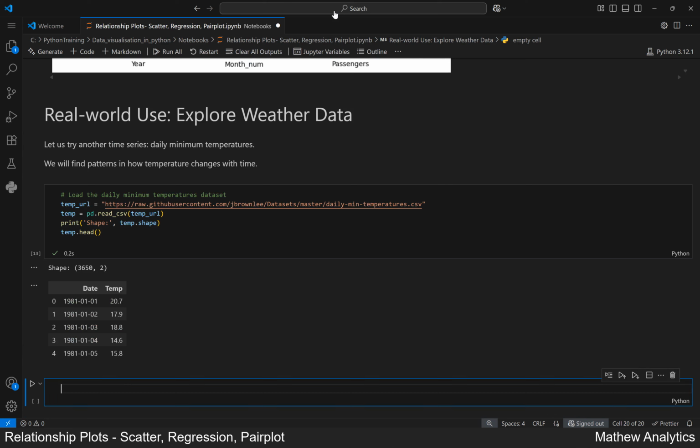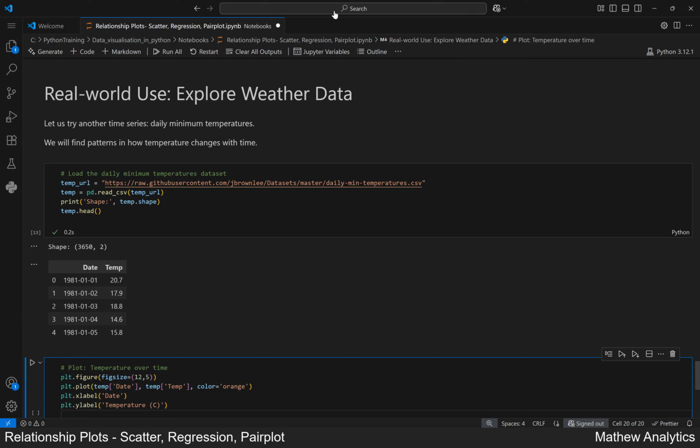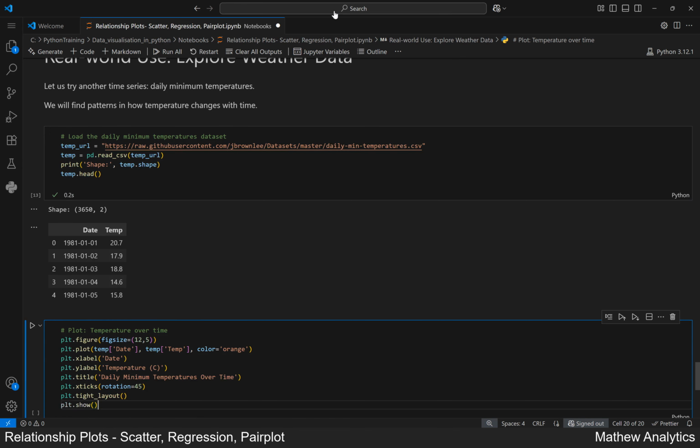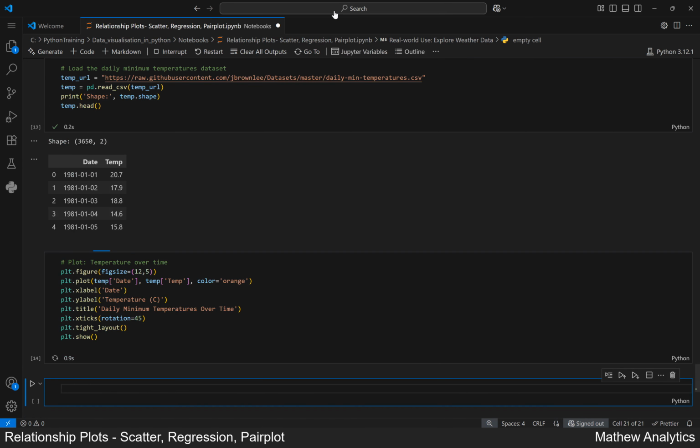Let us quickly visualize temperatures as a line plot. We make a line plot of daily temperature over time. The long time axis will show ups and downs for each year. The orange color is easy to see. Labels help us know what the axes mean. A good title makes the plot clear without guessing. We rotate the dates so they do not overlap. The layout is adjusted so nothing is cut off. The final plot shows weather trends. Running the cell now. Do you notice any repeating yearly patterns?